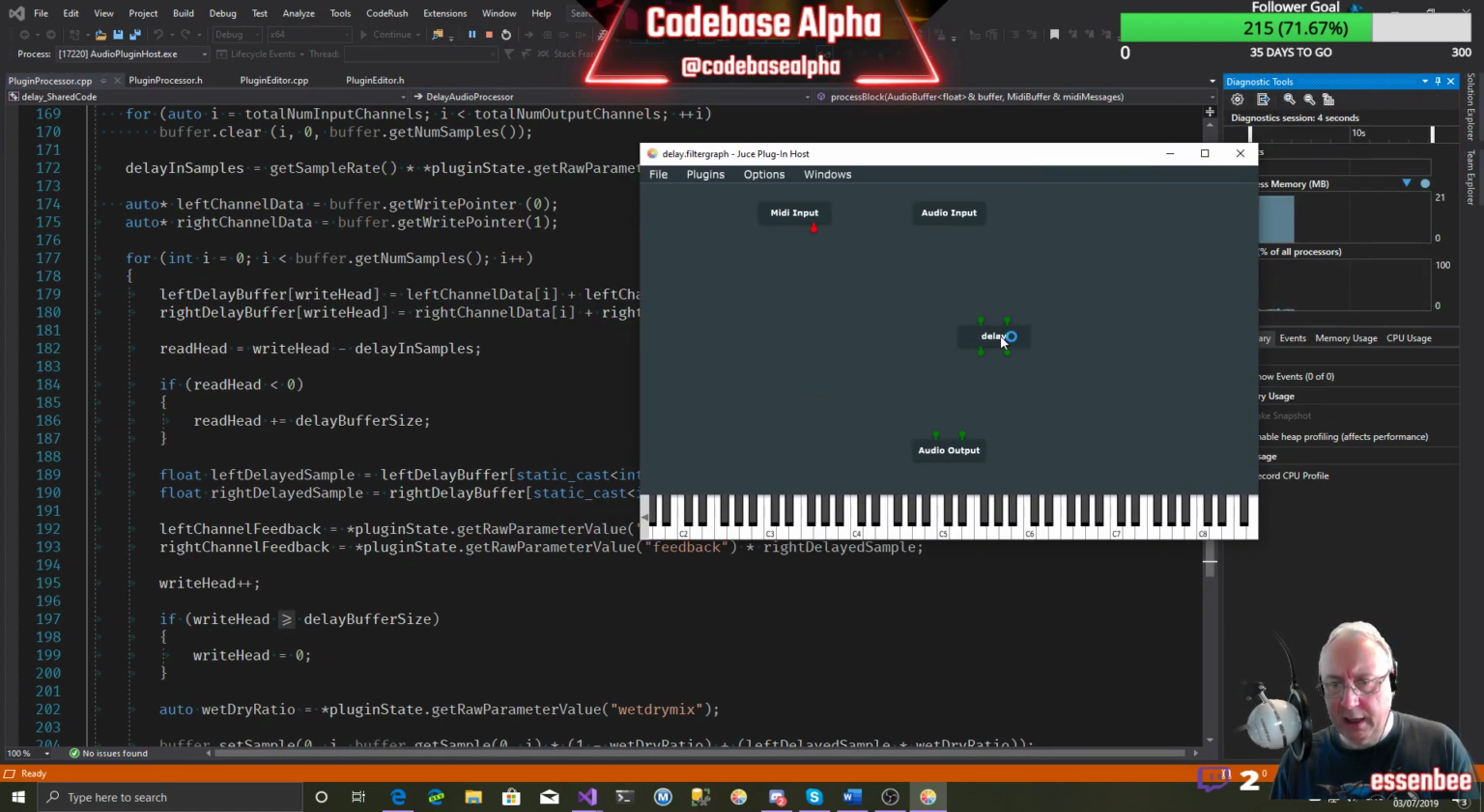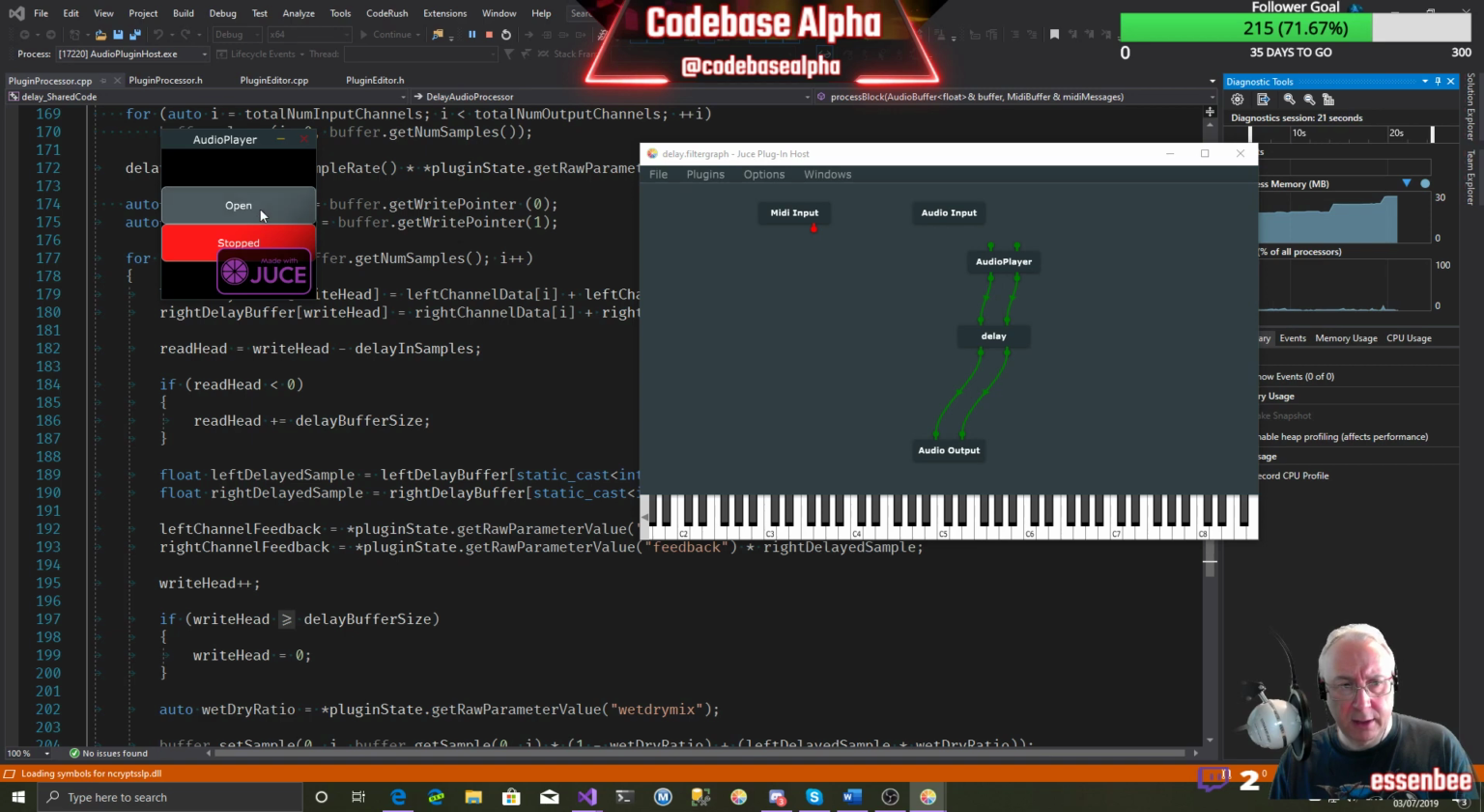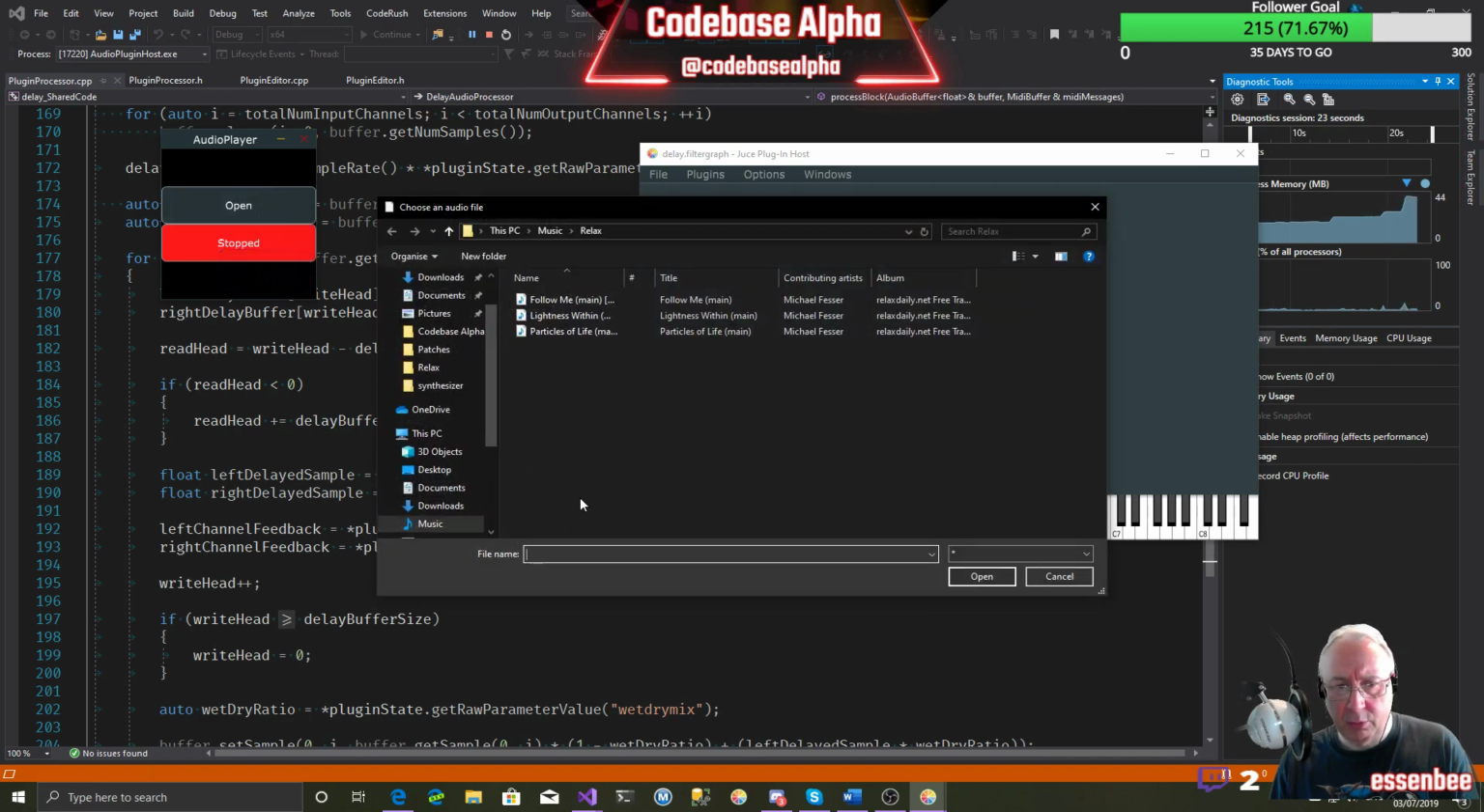So we've got our delay plugin sitting here, and this is the audio output. We wired up those two, and we're going to want an audio source. So let's initially have an audio player. Wire that up. If I double click on here, I can get a file to play, and I'll play one of the music files I play on stream.